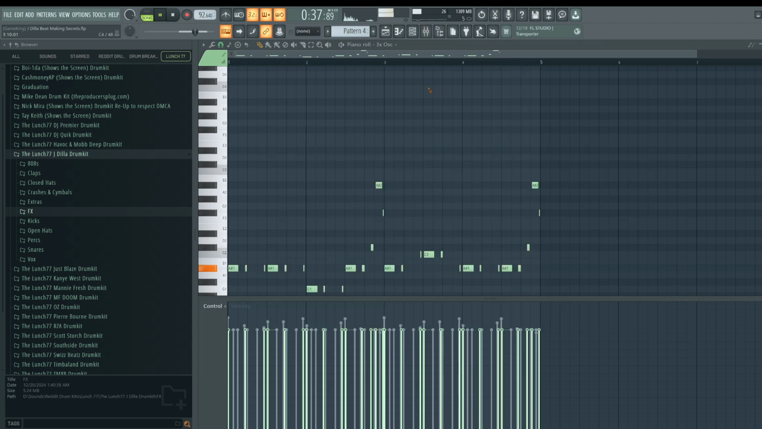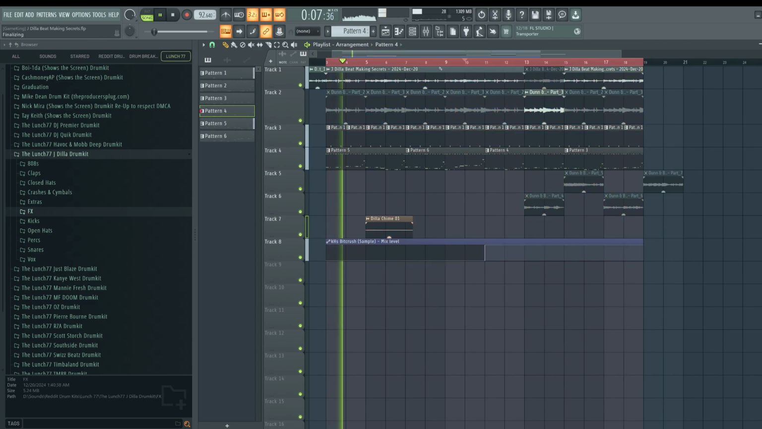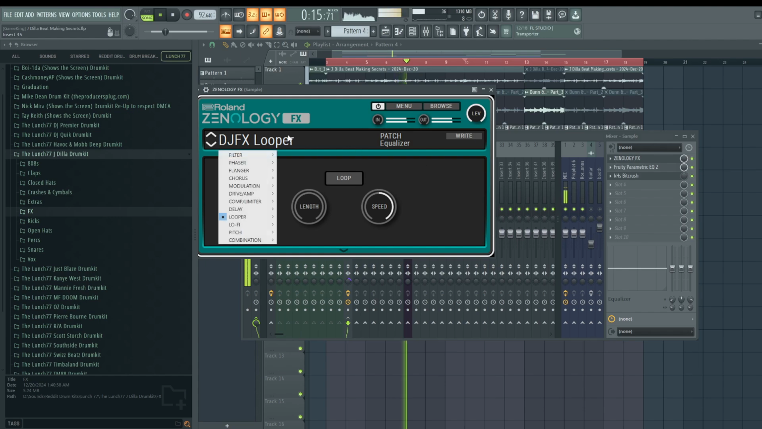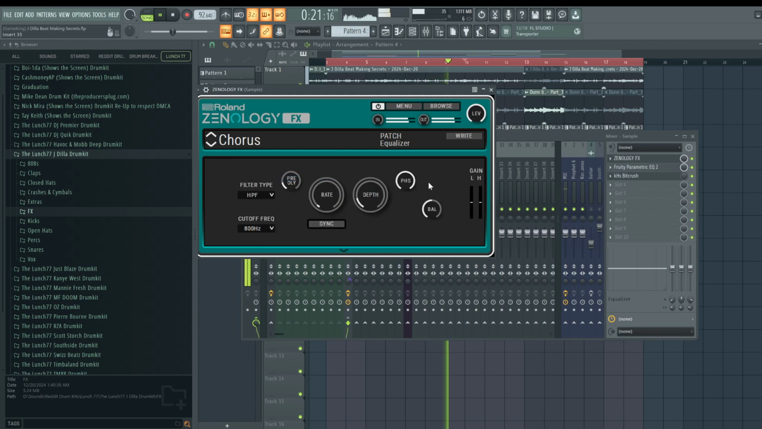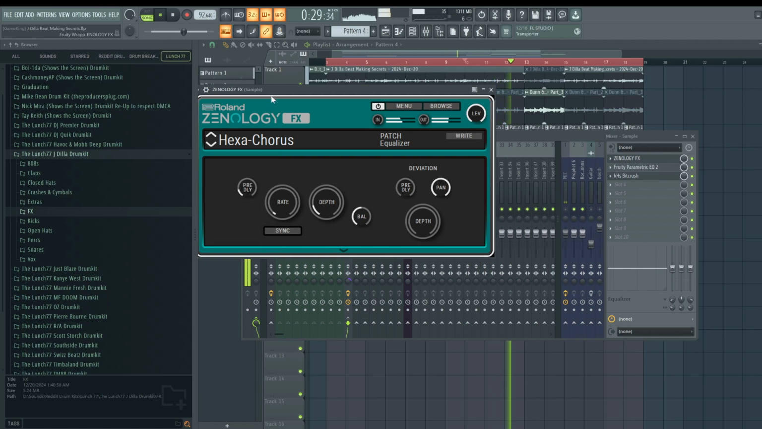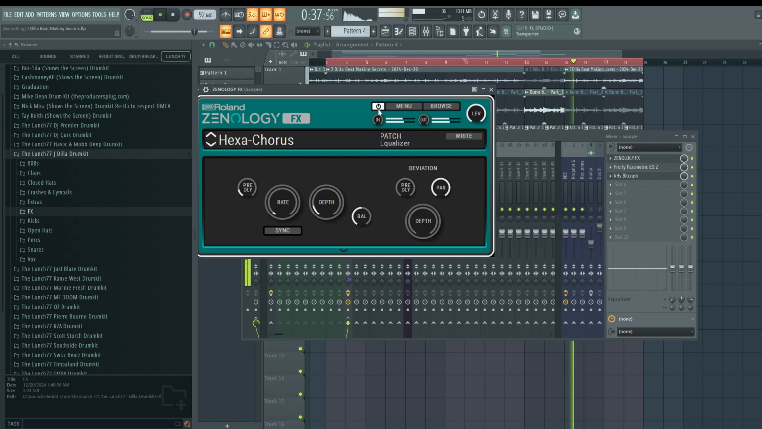In the bass octave. Let's see what else Xenology has. I haven't really gone through this plugin, but let's try some modulation effects, maybe some chorus effects. Yeah, this is the J Dilla effect right here. The Hexa chorus, it sounds... I didn't know Xenology had effects like this. This is fire.